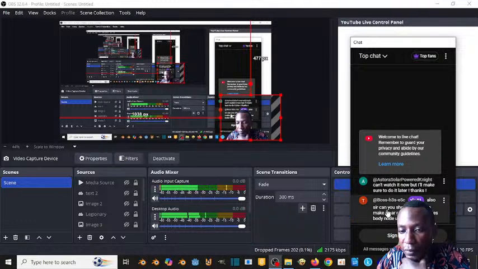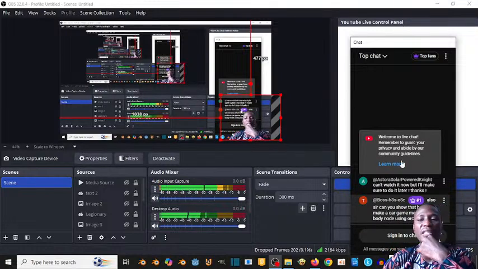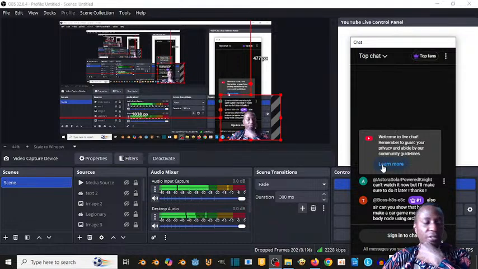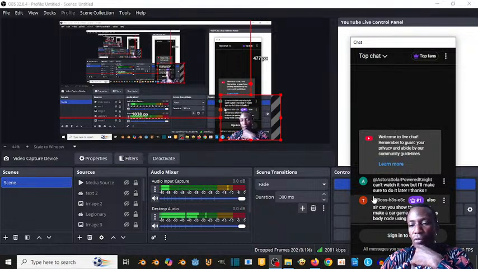Someone asks: sir, can you show how to make a car game, a vehicle, by node using Orchestrator? Okay, probably in the next tutorial I'm going to do something like that. Since you have asked it here, I'm going to talk about that.